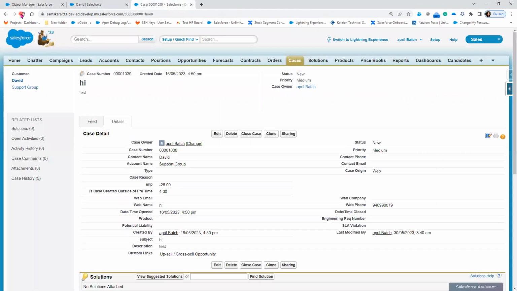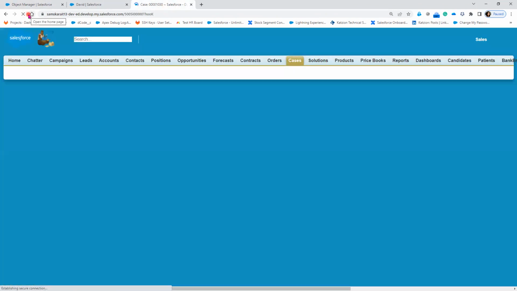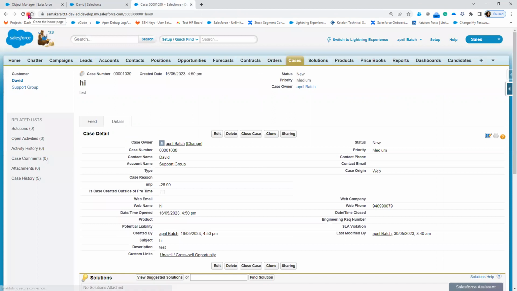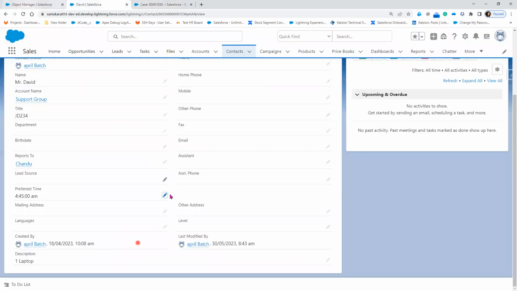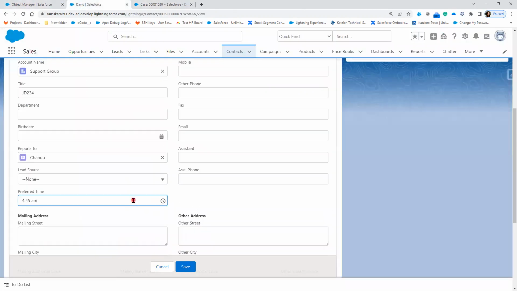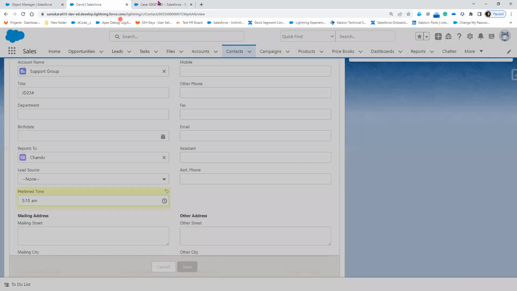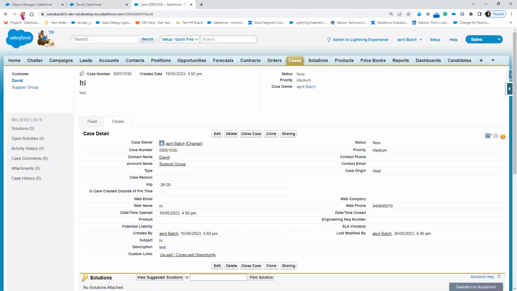Let's go back to the Salesforce. Now it should be false. Is created outside preferred time is false. Now if I change the preferred time here from 4:15 to around 5 o'clock, then immediately my checkbox will be true. So this is how we will play with the formula fields in real time.